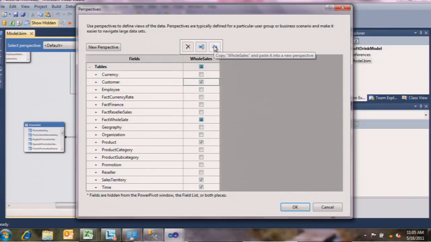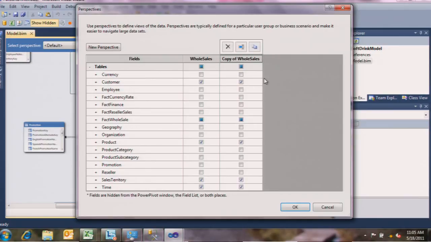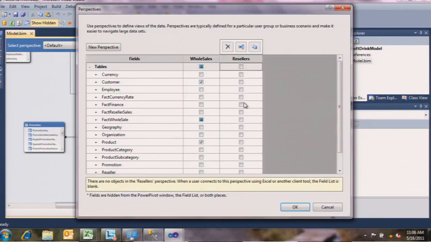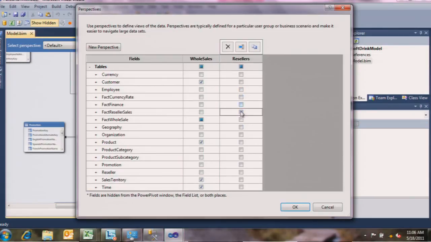As I've said before, I'm lazy. I'll just make a copy. The only difference here is that I don't want wholesale. I want resellers. So I'll add reseller sales and resellers there. I'll give it a new name. I'll call this resellers. There you go. At least I got a name. So let me go reseller. Let me just pick some product, these. There you go, and reseller.